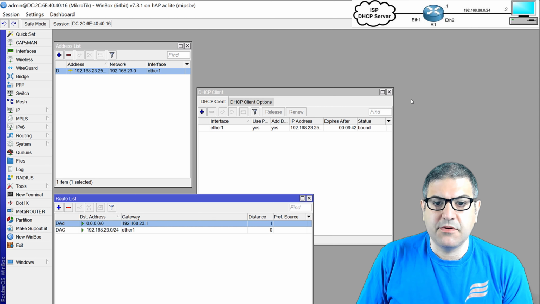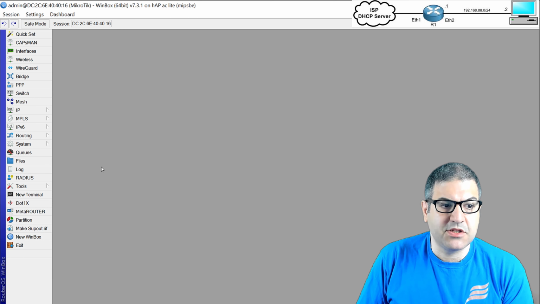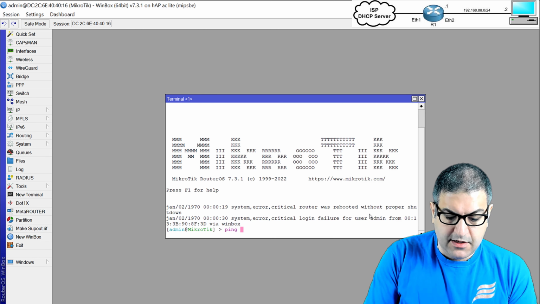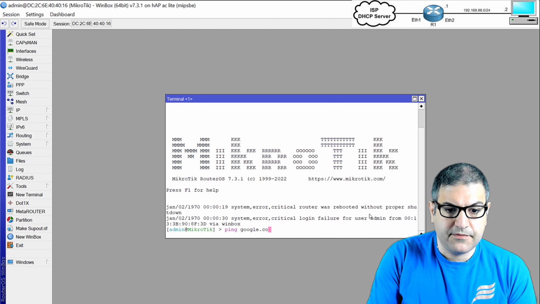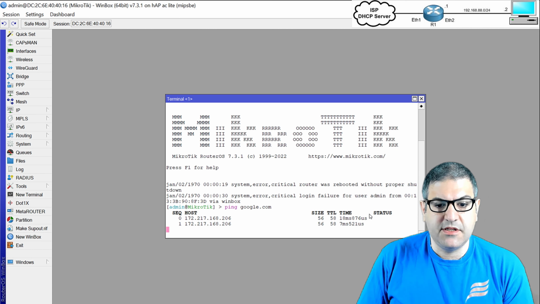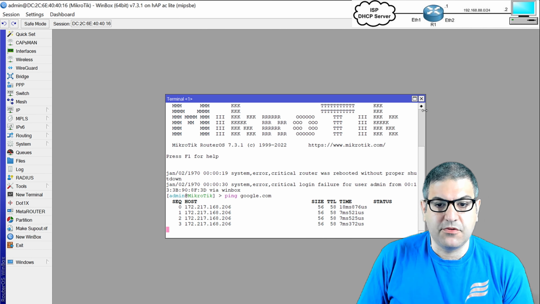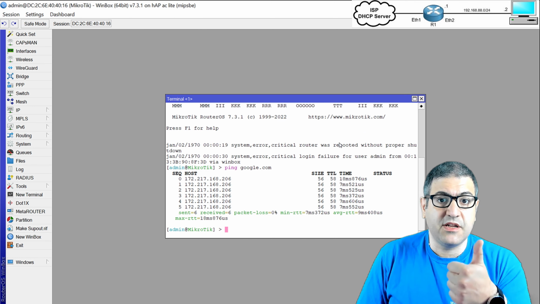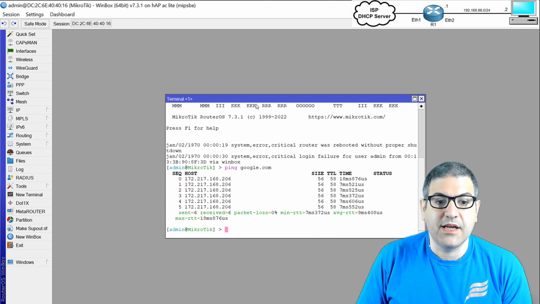So very good. That means my router at this time, if I go to the command prompt and try to ping google.com, we shall see that my router is able to reach google.com. So when you ping google.com, that means you check if the internet is working, but also you check if your DNS is working, and both are working.